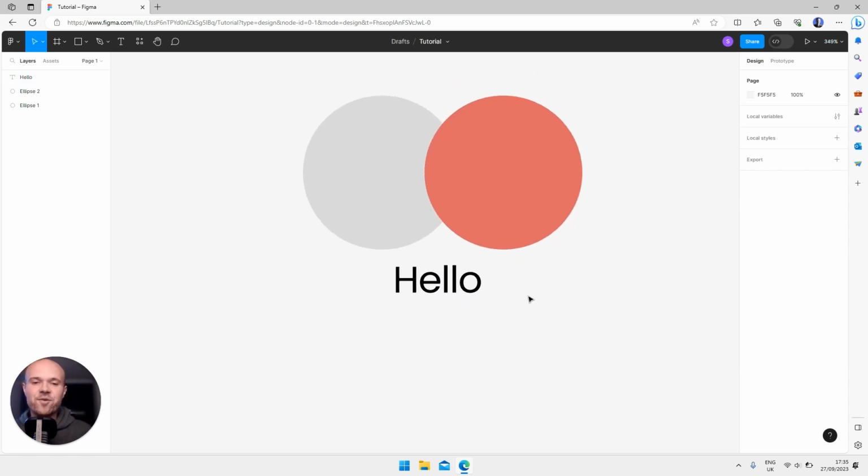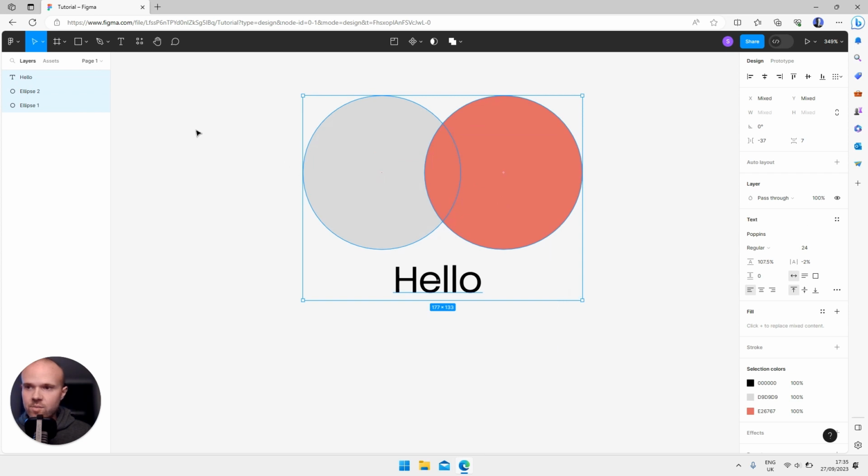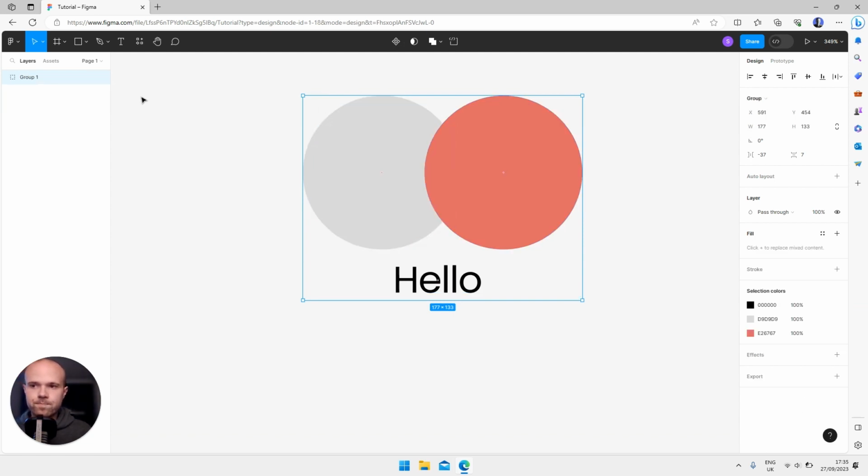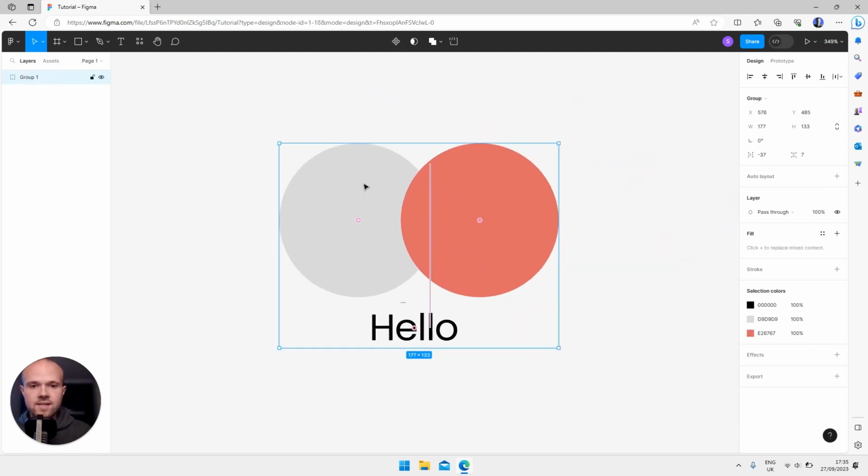Okay. So you might be familiar with grouping. At the moment, as you can see on the left-hand panel, these three are completely separate. But if I press Control G or right click and click select group, I've now got a group on the left-hand panel in the navigator. That means I can move all of these together. So here they all are, look, within the group.